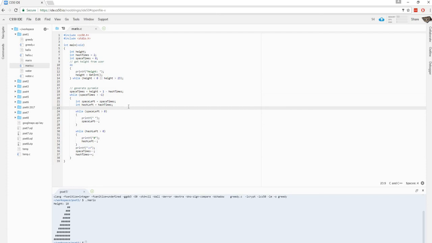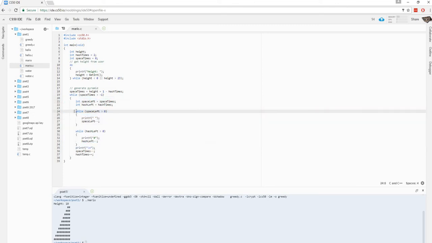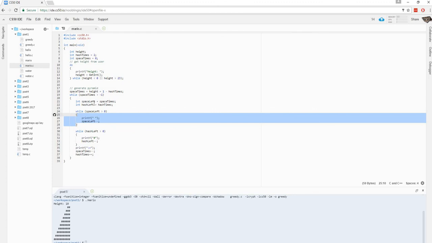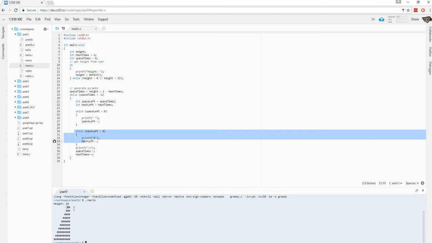Okay, so how do we do that? We've got space left and hash left. Now that just equals space times and hash times. That's just to go about printing out all the spaces and all the hashes. That's all these two loops are meant to do. For example, space left will print out all the spaces required for that particular row. In this case, the first run through would be 9, so it'll print out 9 spaces. This will loop over 9 times because space left is equal to 9. Okay, we've got 9 spaces, and then we'll only get 2 hashes.